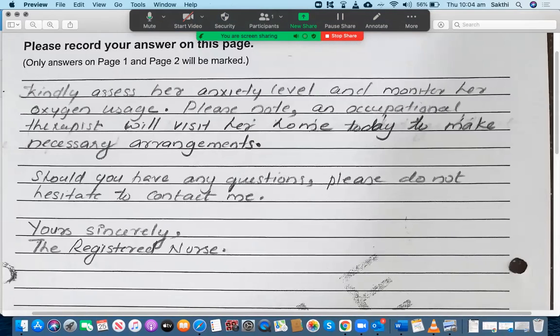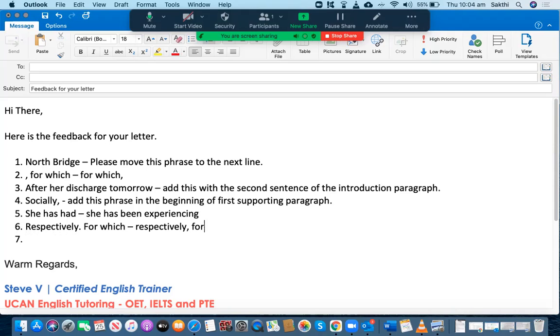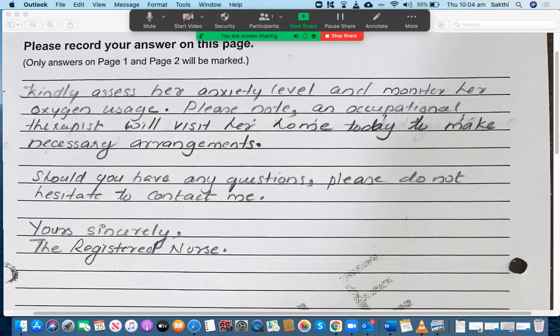All right, so maybe I'll write them down together so that it will be much easier for her to understand. "Respectively", and then full stop, and then "for which". So instead of that, what she could have done is "respectively", and there shouldn't be any comma. If you want to write "for which", "respectively for which" would be much better. All right, let's go to the next one.